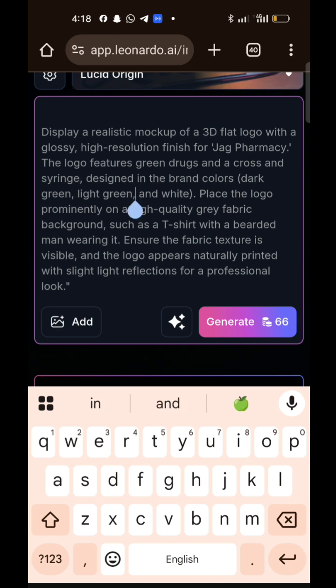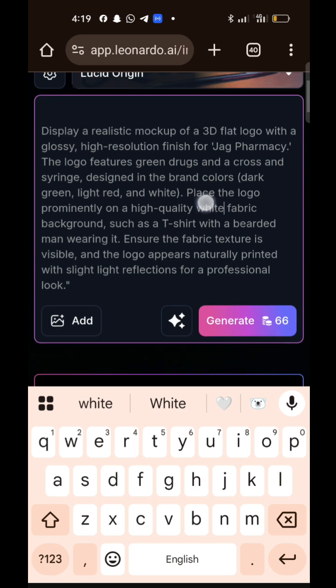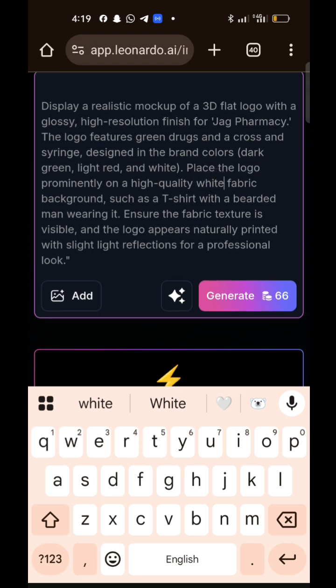Okay, design in brand colors, dark green, all right, light green. So this one I'll just use red and white. Yes, it said place the logo prominently on a high quality gray fabric. So I don't want to use gray fabric, I will use white fabric. So this is how you can edit yours.